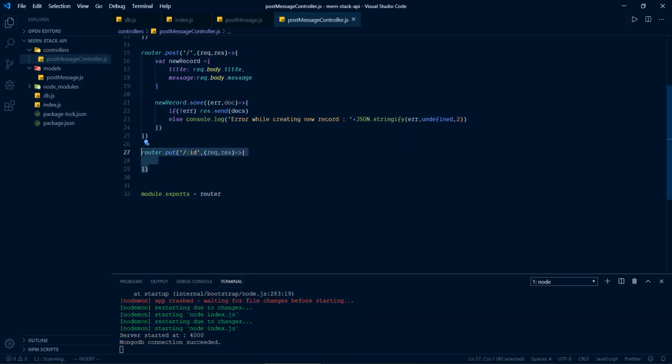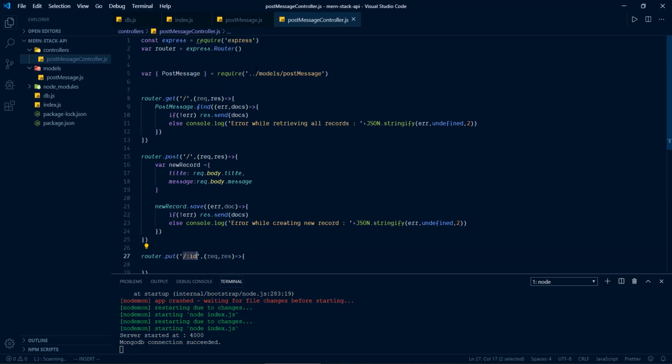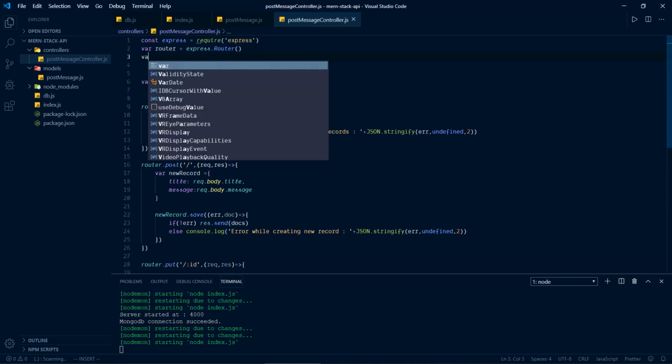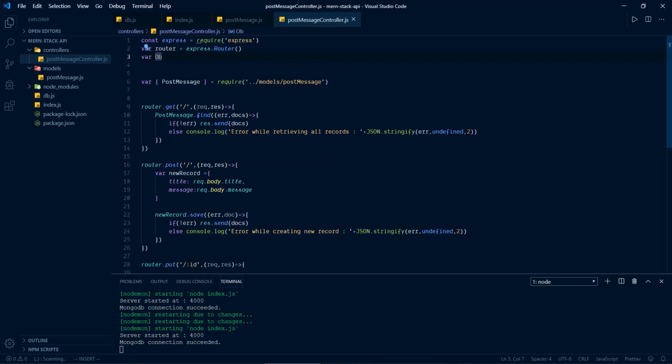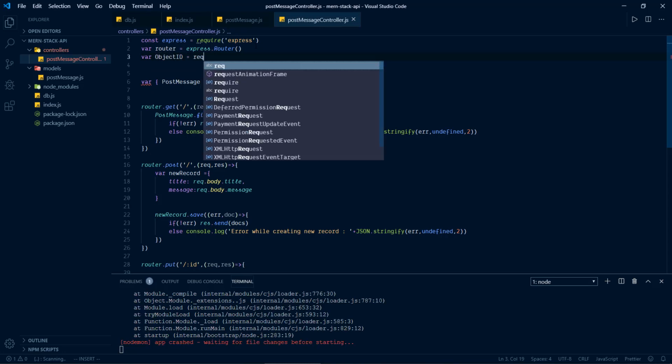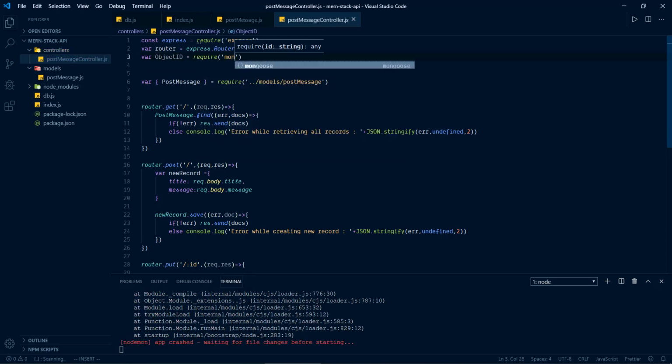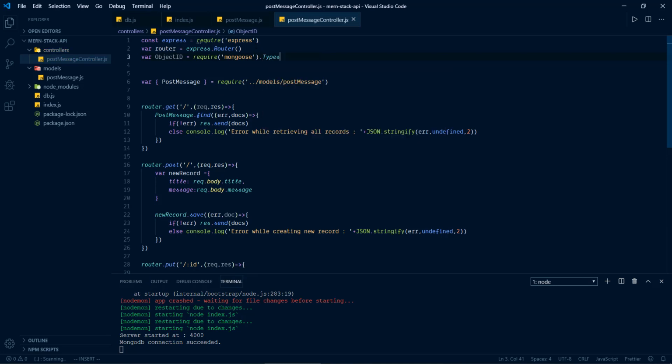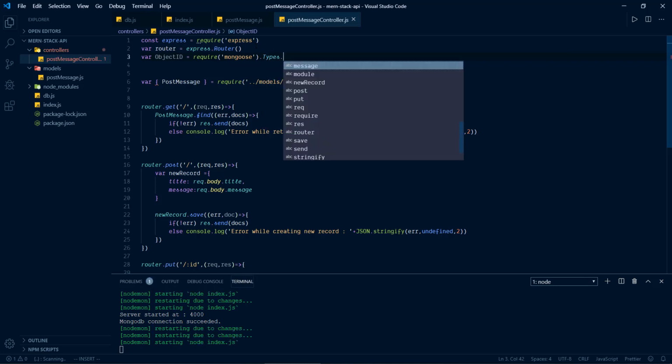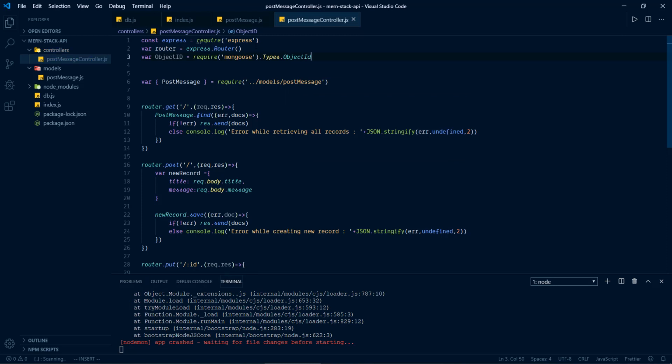Inside the put method, we are going to update an existing record with the given ID here. Since we are receiving the ID through the URL parameter, we have to check whether this ID is already existing inside the collection or not. In order to verify this ID, we can import ObjectID like this. ObjectID is equal to require mongoose. Inside that we have types, and we have to retrieve this ObjectId.